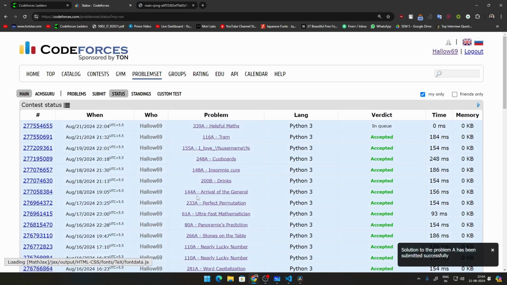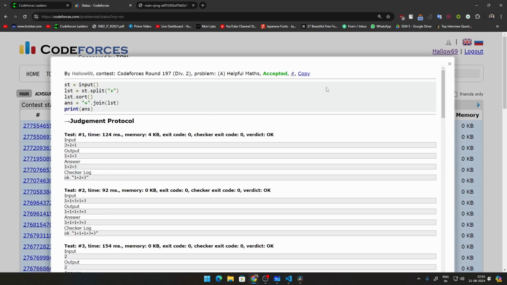Again, guys, this solution is very simple. This problem is also very simple, especially when you're doing it in Python. I hope you guys understood what we're trying to do here. As you can see, the solution got accepted.